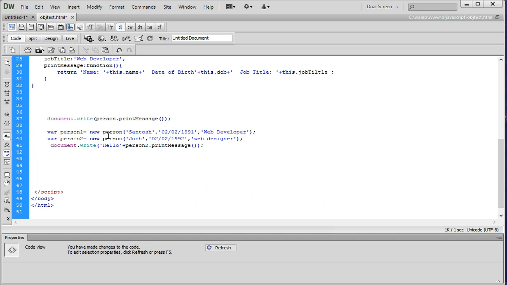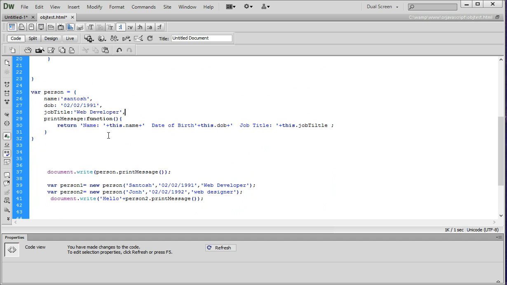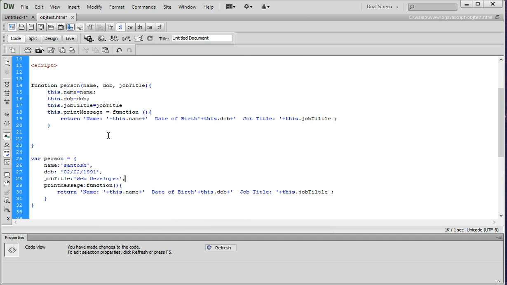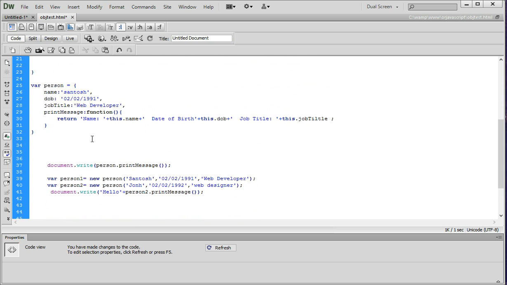Okay, so now the next chapter I want to talk about is object-oriented prototyping. What is prototyping in JavaScript? That's one of the most commonly used features in object-oriented JavaScript. I will show you what that means right now.